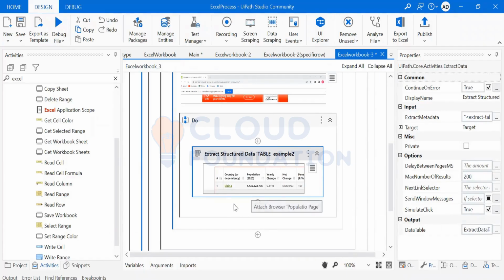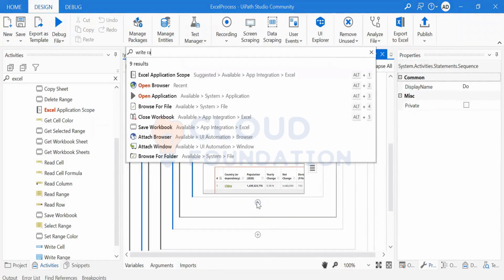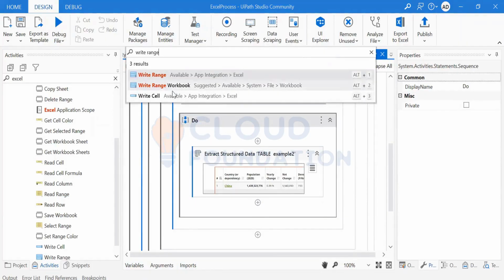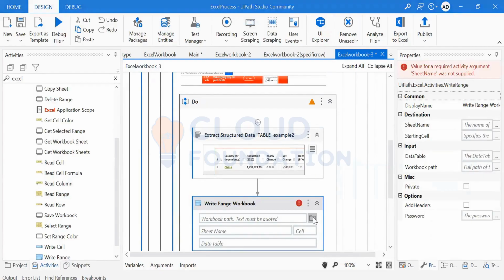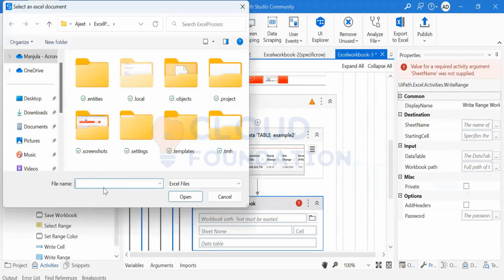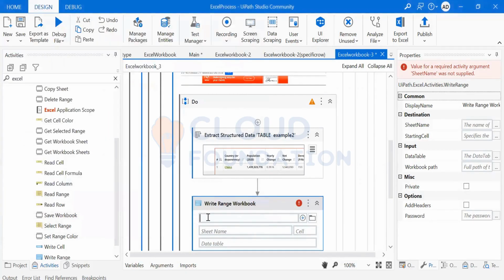Then what I need to do is write it into Excel. How to write it into Excel? I use the range. I have to use Write Range Workbook. I need to tell the workbook file. What is the name of the workbook? I'll give it as current population. You know that it will tell you that it does not exist. I need to copy and then create the file. I need to Ctrl V. /current population.